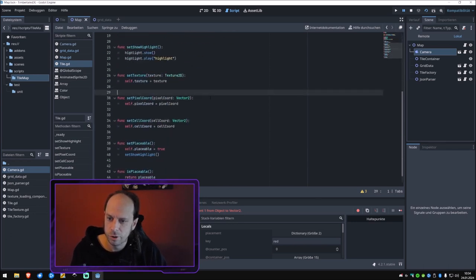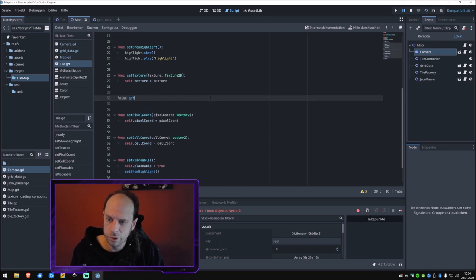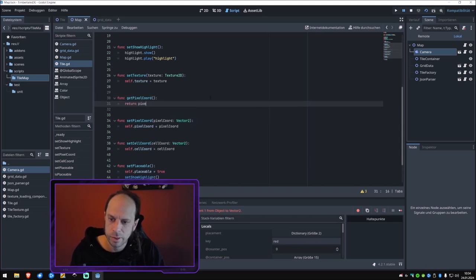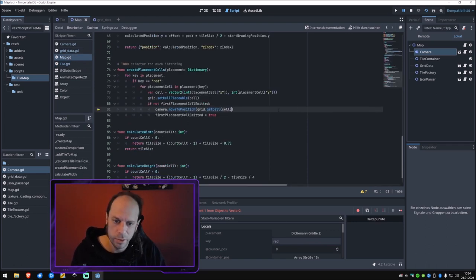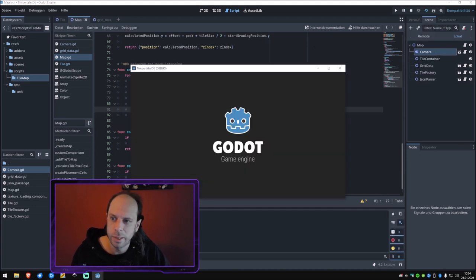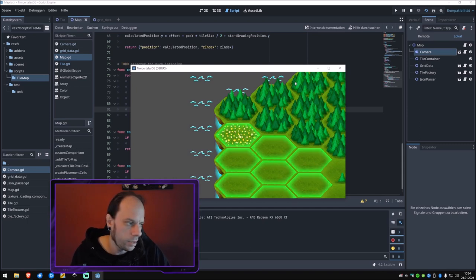Yeah, the pixel position. So what we need to have is a function which is actually get pixel coord, and then we return the pixel coord. What we then need to do is on the cell we say get pixel coord. Now we run it again, and as you can see it's working like I would like to have it. So what we have done now is we are just positioning the camera centered on the first placement cell we get.